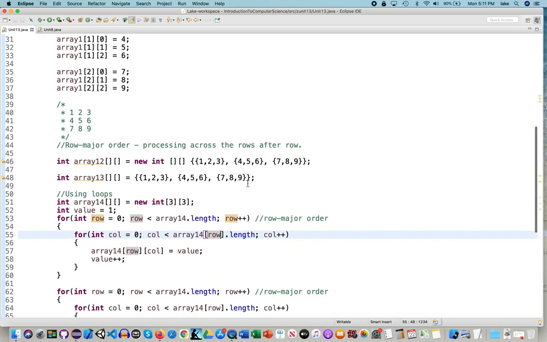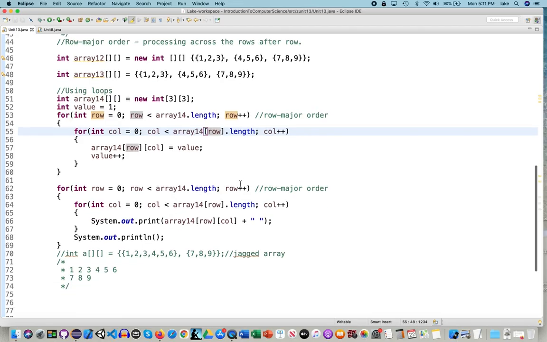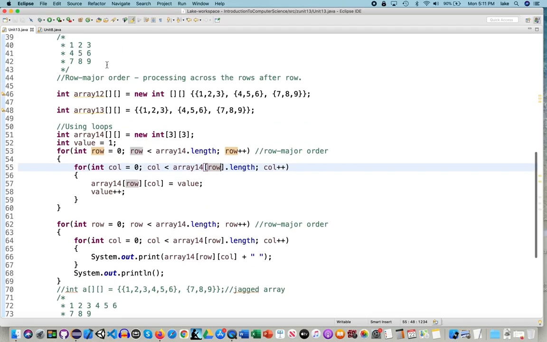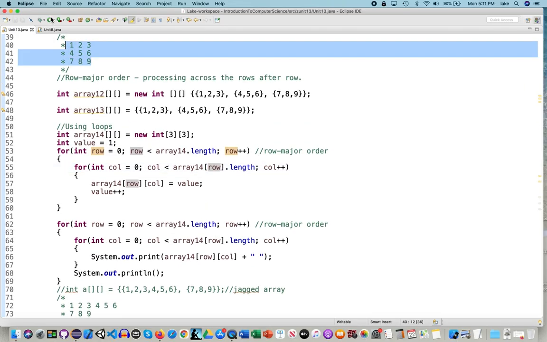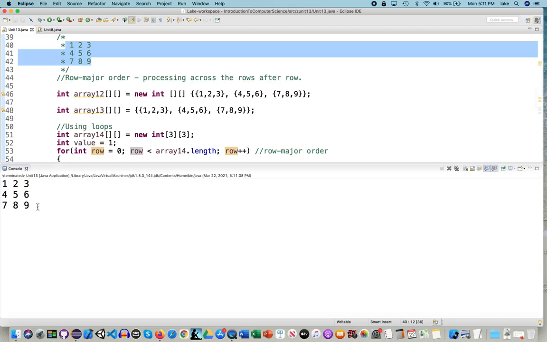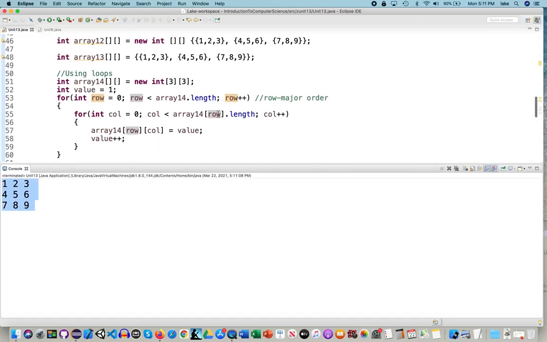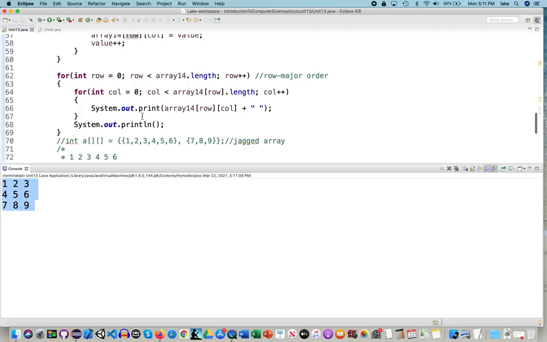And I'm going to go ahead and run this now so we could see the print 1, 2, 3, 4, 5, 6, 7, 8, 9 like that. See, that's the print that's at the very bottom here using the loop. That's this right here.